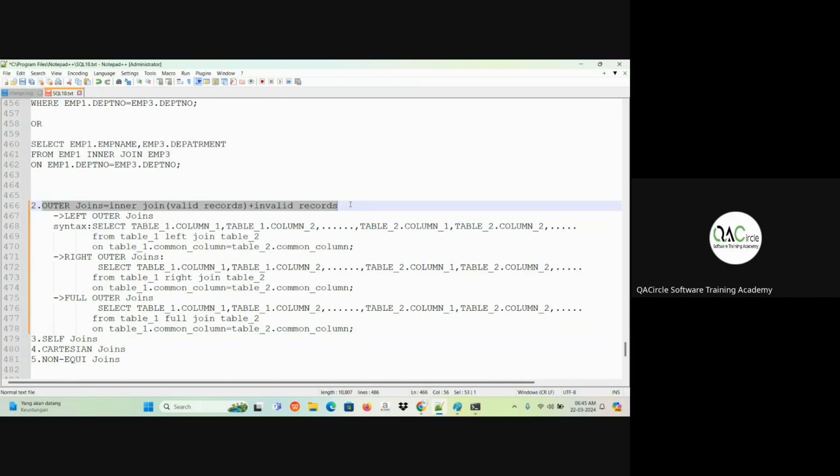Then in the next line, continue. Based on the invalid records, outer join is classified into three types. First one is left outer join, or we can call it left join. Second one, right outer join. Third one, full outer join.